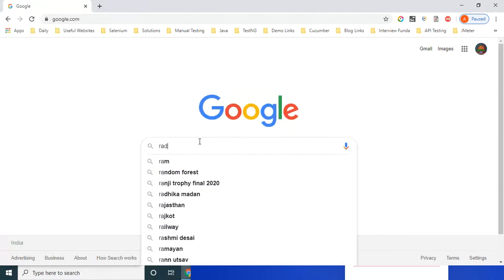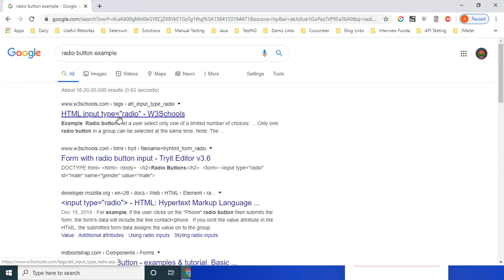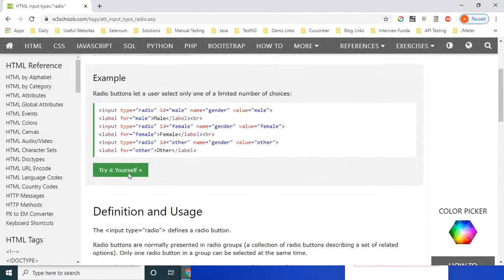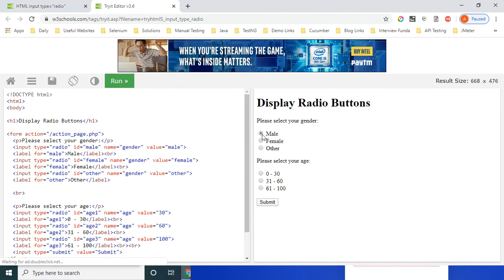Let me just show you an example. Sometimes, when we enter any form, there is a gender column, right? The gender column says male or female. No, not a drop down. A drop down is totally different, but this is a radio button. It won't allow you to select multiple values, right? That is also one of the web elements for the web page.